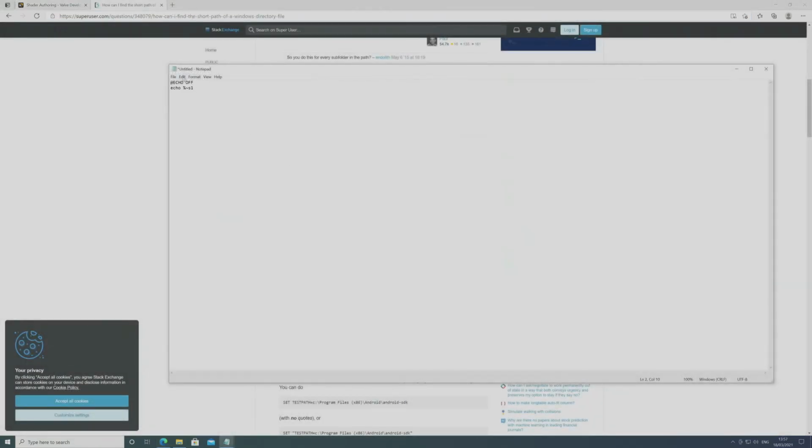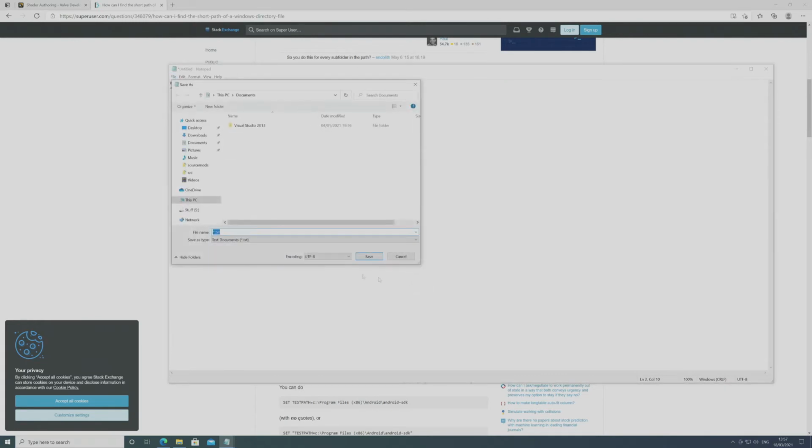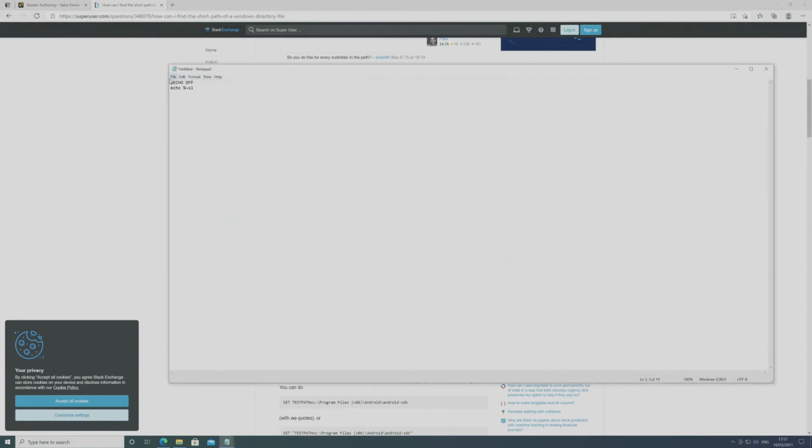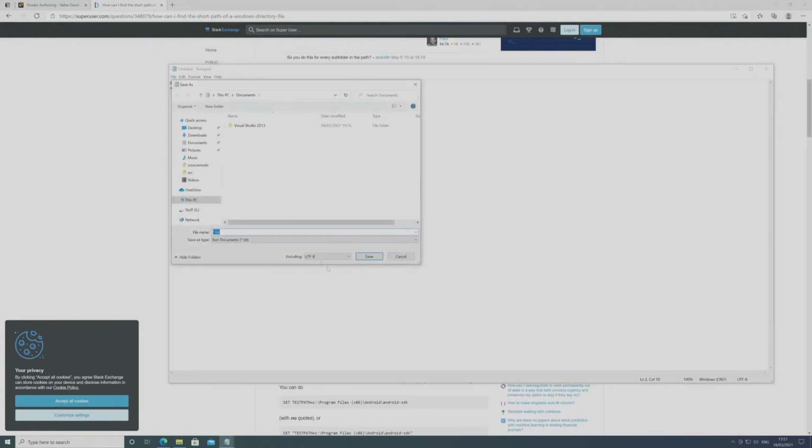So the way you do this is if you go into Notepad, you want to type in @echo off and on the next line, type in echo %~s1. So, yeah, just copy what you see on the screen. And what you want to do is go save as, make sure it's all files, not a text document. Save it somewhere on your system, and I call it shortfilepath.cmd.